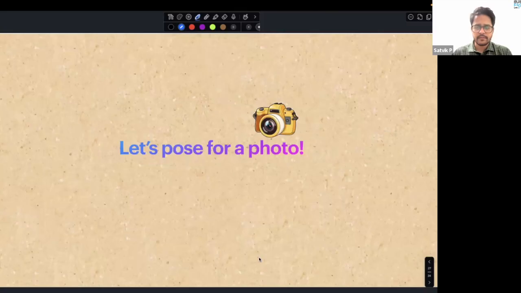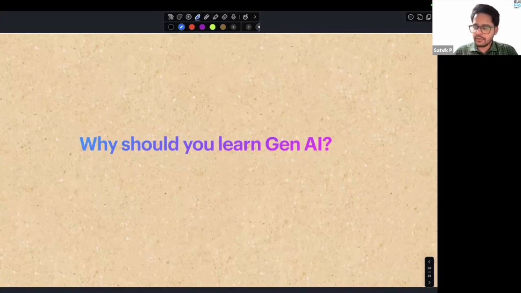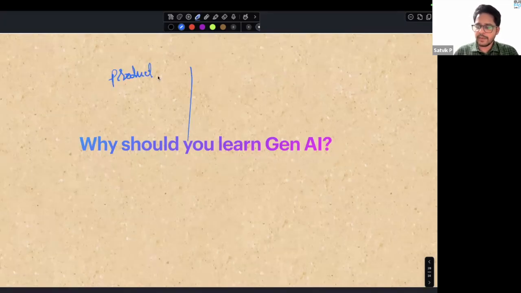Okay, so now a bit about, so you have just seen how easy it is to actually create a research agent. With AI, you can actually achieve a lot more. You can design something, you can create websites from scratch, and you can do a lot of things. So as of today, you should learn generative AI for multiple reasons. I'll give you two main reasons.